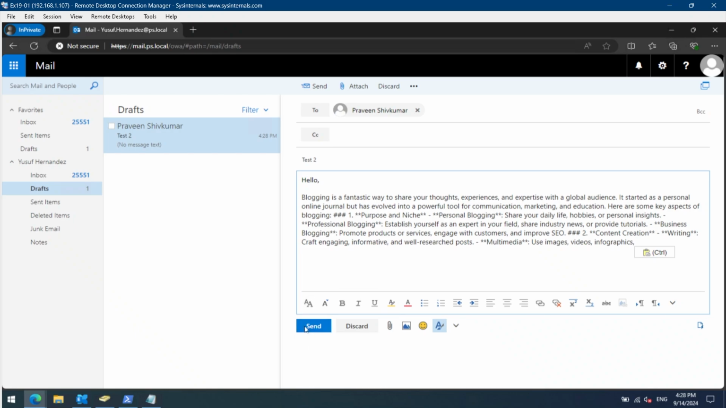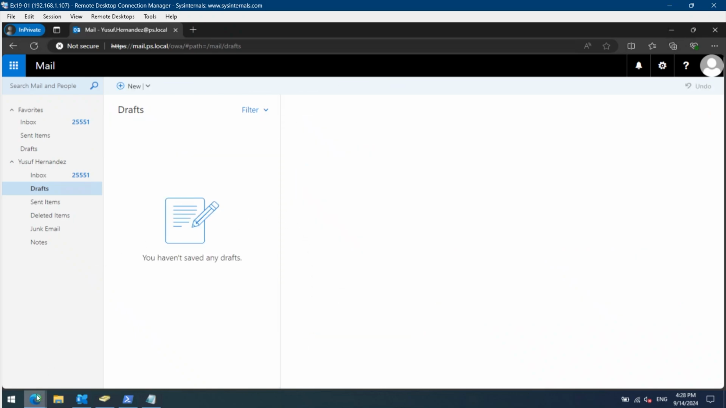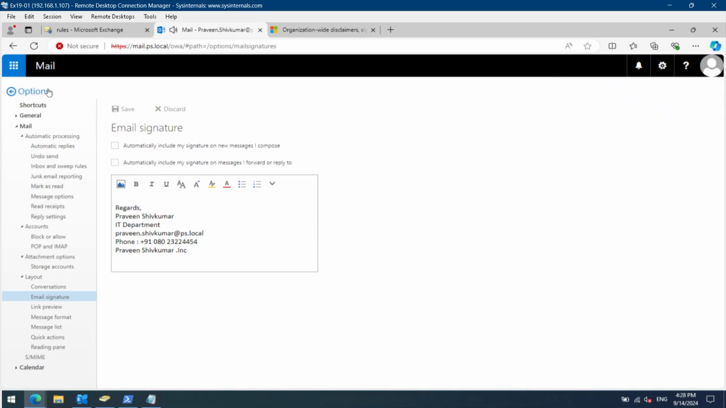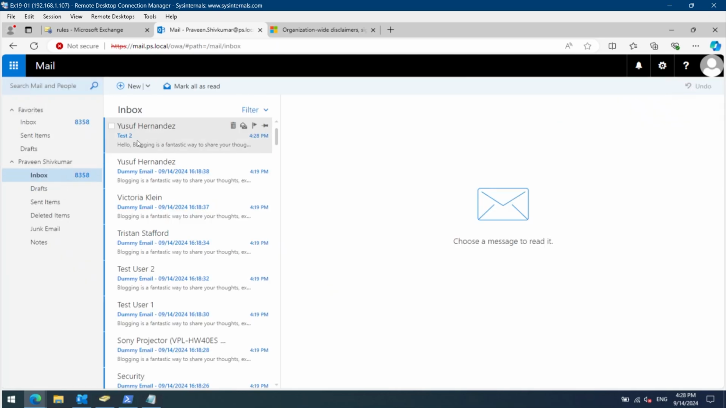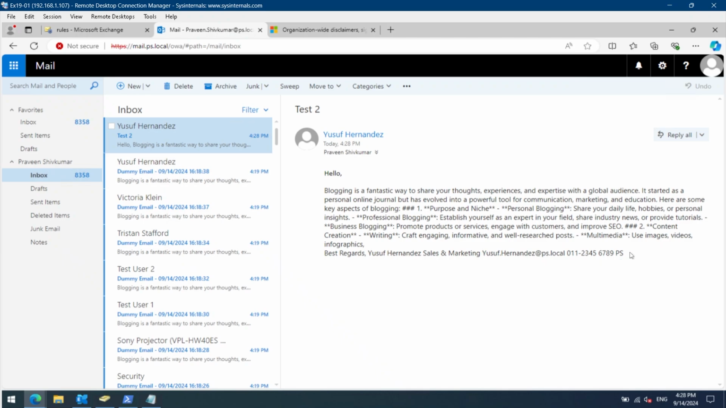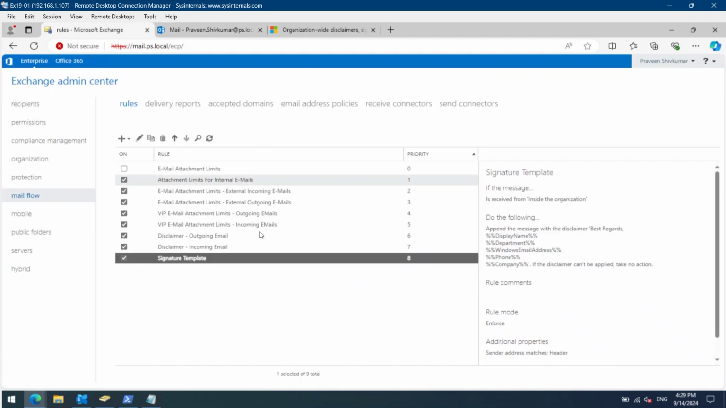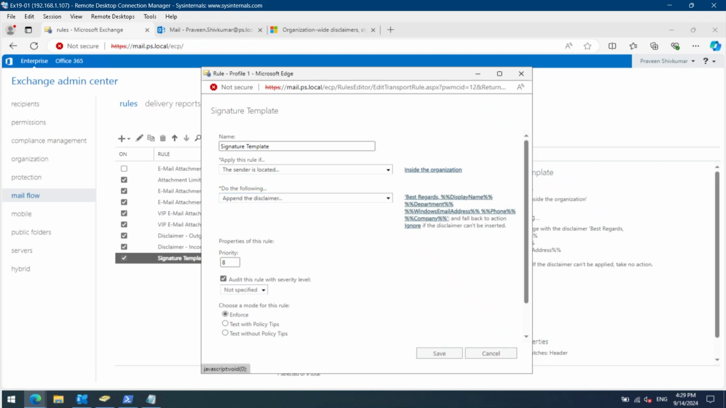So let's hit send. If we go back to Praveen's mailbox, on the inbox you can see the test2 is received, and you can see the best regards and Yusuf's name, his department, his email address, and his phone number, and the company name. So this is coming in a single line and not well formatted. This is because we just added plain text here.